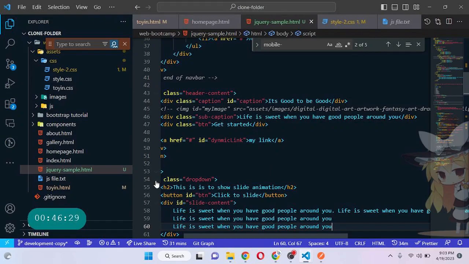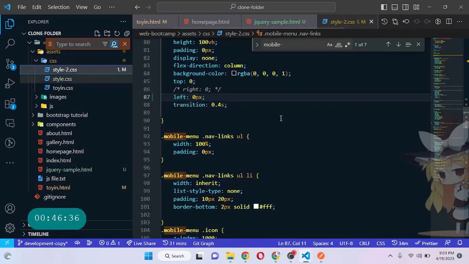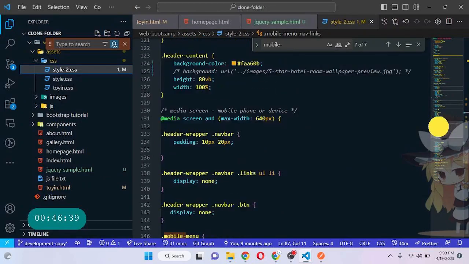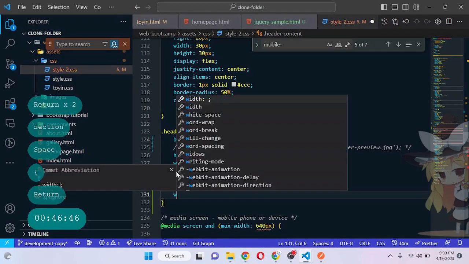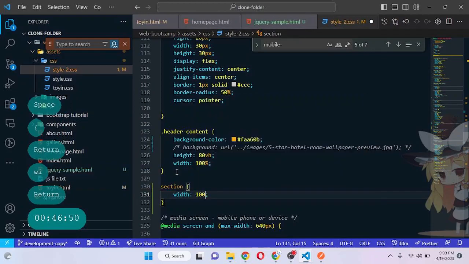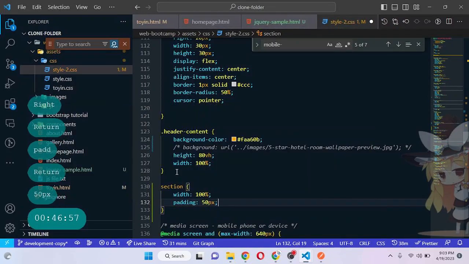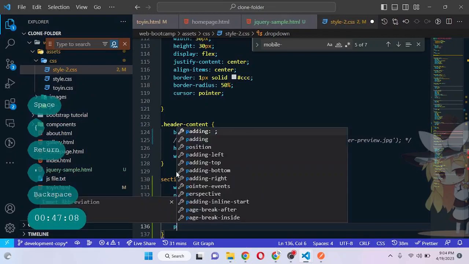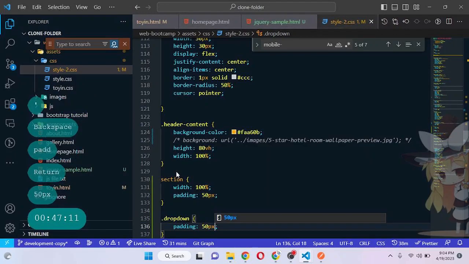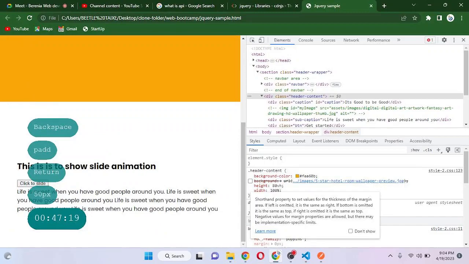Let me just apply some styling to it. Header content drop down. Okay, and padding 2px, then drop down. I just want to create a space around that div. That's what I want to do. Okay, this is what I want to do.